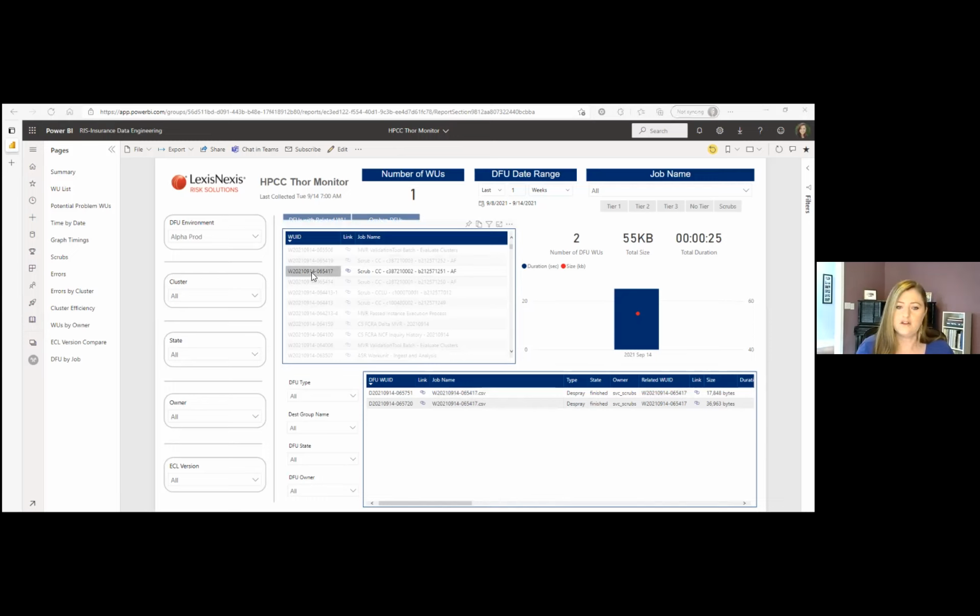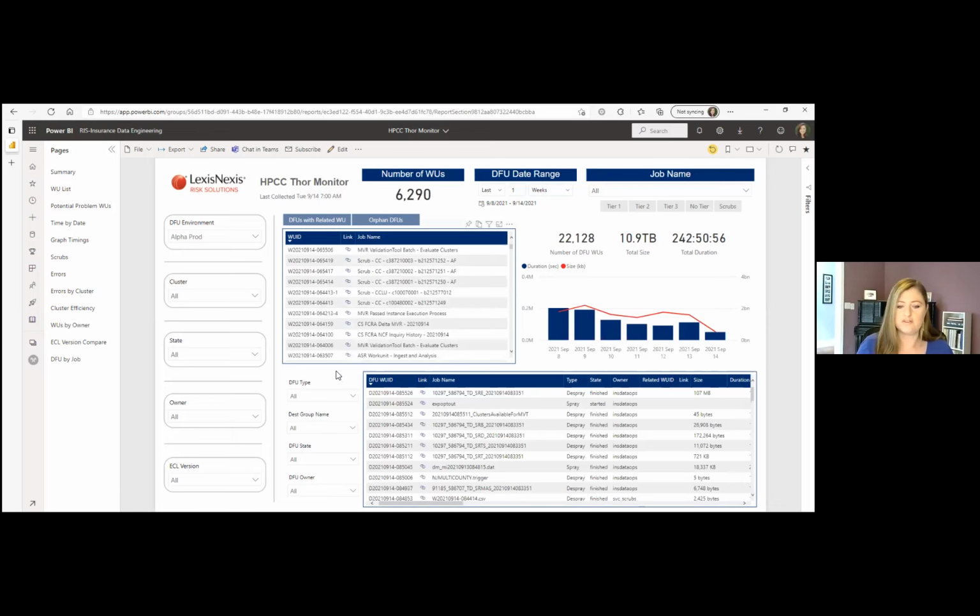The other thing on this page is there are some specific DFU filters. The DFU type allows us to see if we only want to look at copies or we only want to look at sprays; we're able to filter by that. We can also filter by the destination group name, the DFU state, or the DFU specific owner.